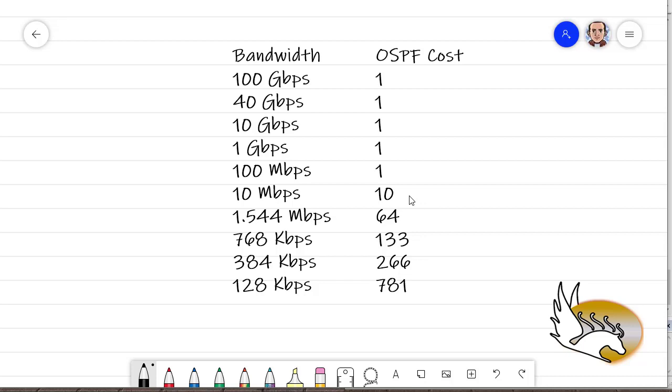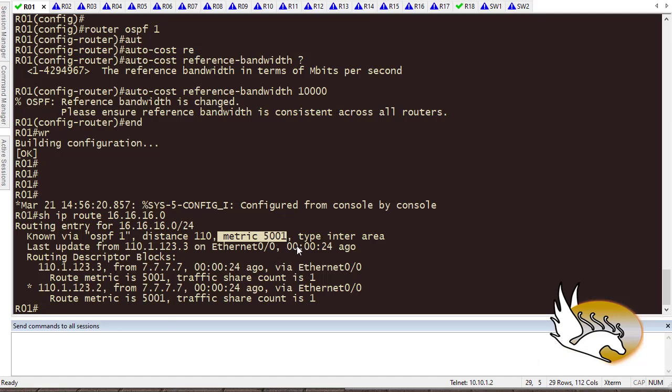So we have 5 1000s. That's going to be 5000. And there is a 1 there, which is going to give me 5001. And this is what I see here. Right, so this is the way that we calculate metric from one side to another side.